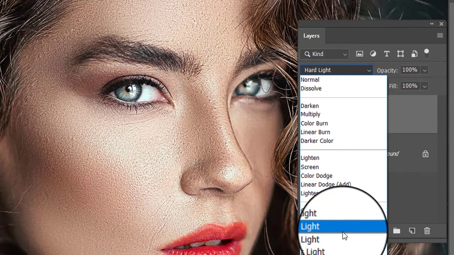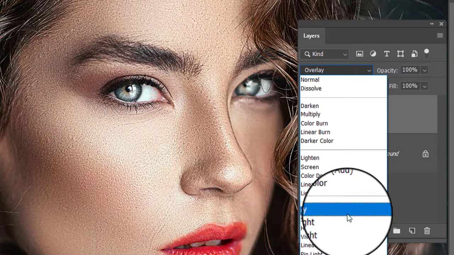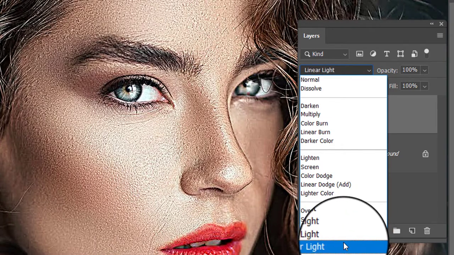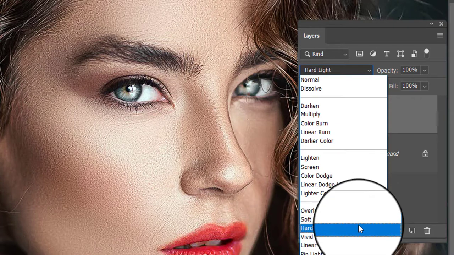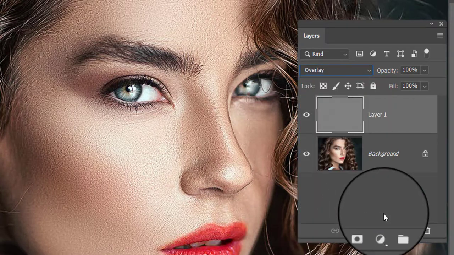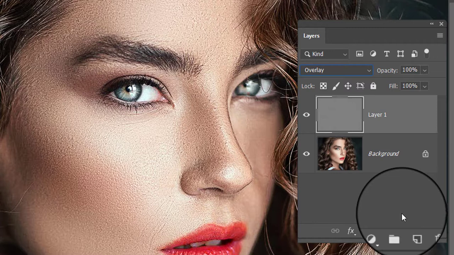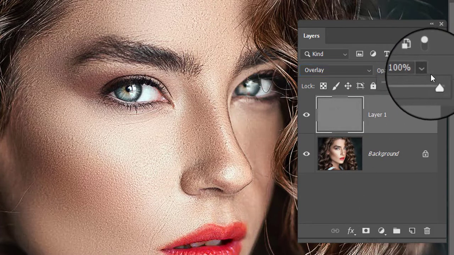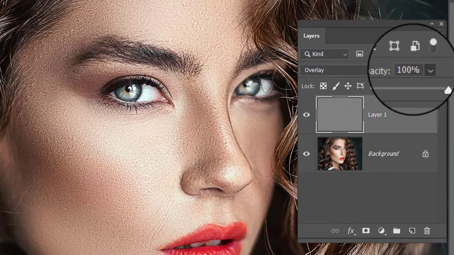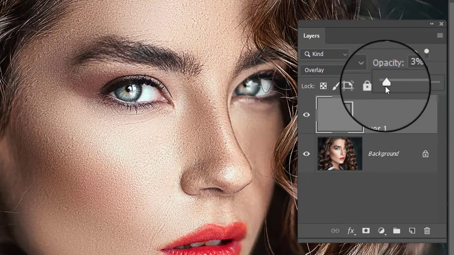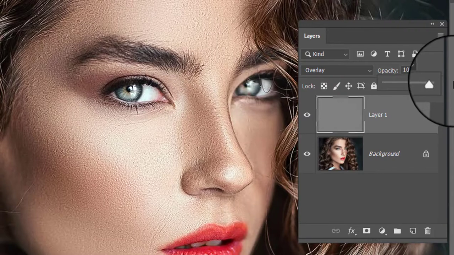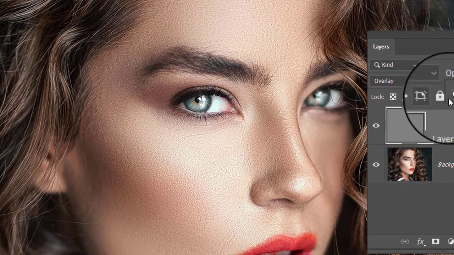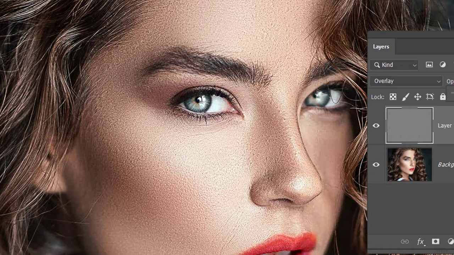If Overlay still produces less sharpening than you need, try the Hard Light or Linear Light blend modes. Both will result in even stronger sharpening. Linear Light gives the strongest. I am showing their effect to you. Once you have chosen a blend mode, you can then fine-tune the amount of sharpening by adjusting the opacity of the high pass filter. The Opacity slider is at the right side of the blending mode. Lower the opacity to reduce the sharpening effect, as I am showing you on the screen.